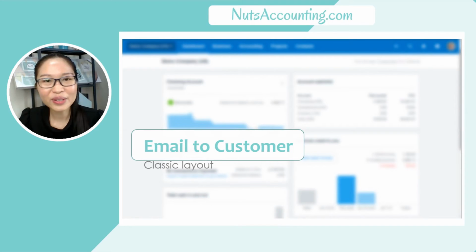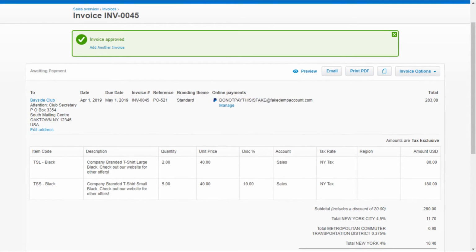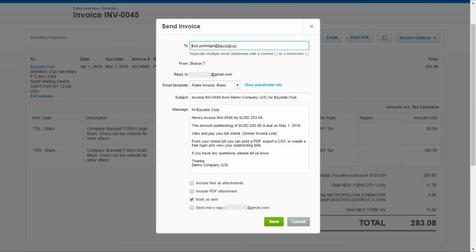And the next part, of course, is to email your customer. So from Xero Accounting, click on the email button, and when you click on the email button, a new pop-up will appear with the Send Invoice pop-up. So this is where you draft your email to send to your customer. So fill in the customer's email address. If you have already filled this information into your customer master file, then this will automatically appear here.